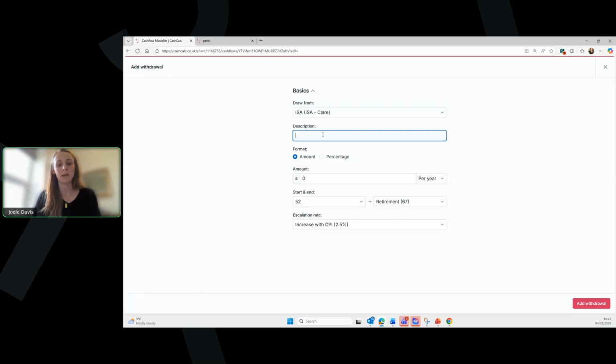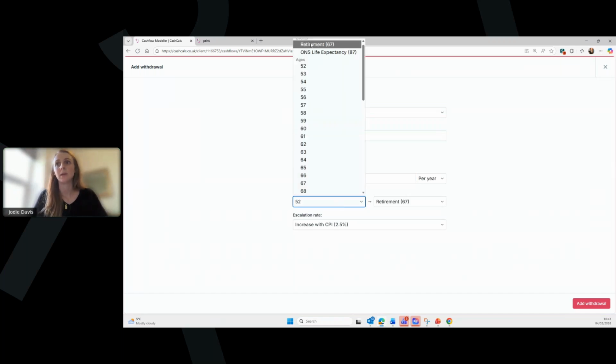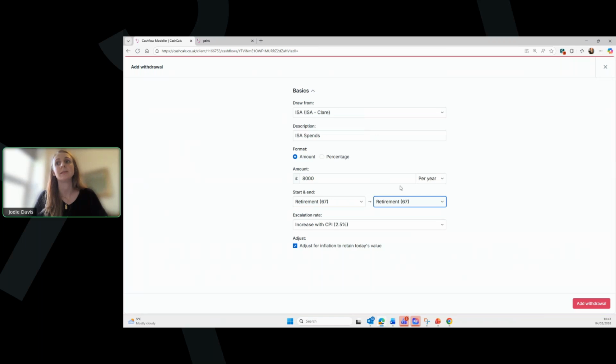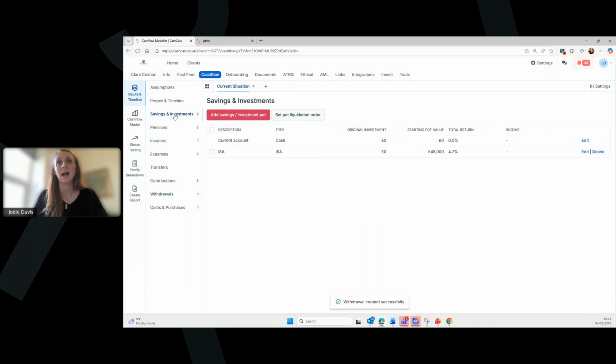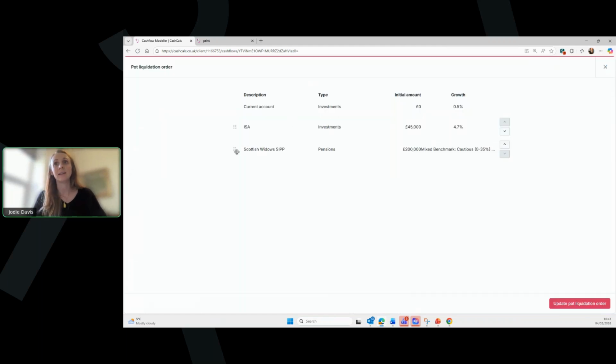So the client is planning on spending, so let's say ISA spends £8,000 per year from the point of retirement until as long as it's possible, spent from the ISA. And then anything more required beyond that is going to be covered by the pension. So I'll put that to the top of the list.